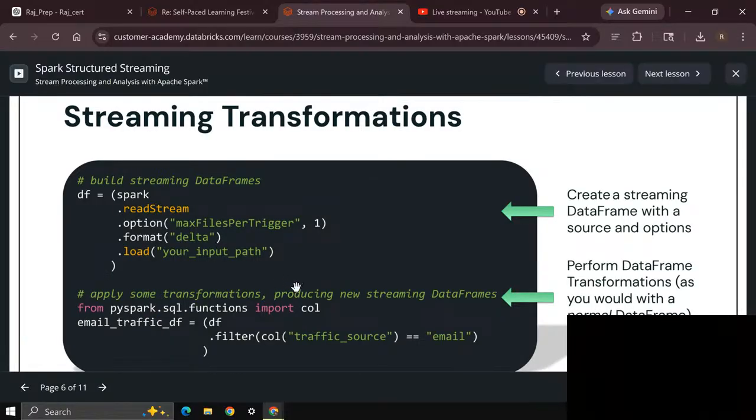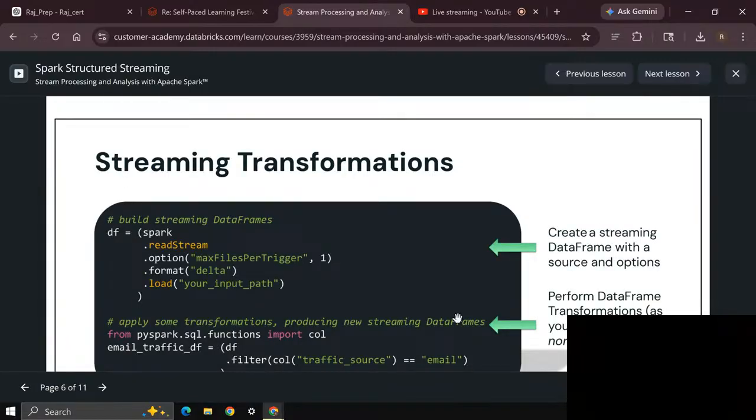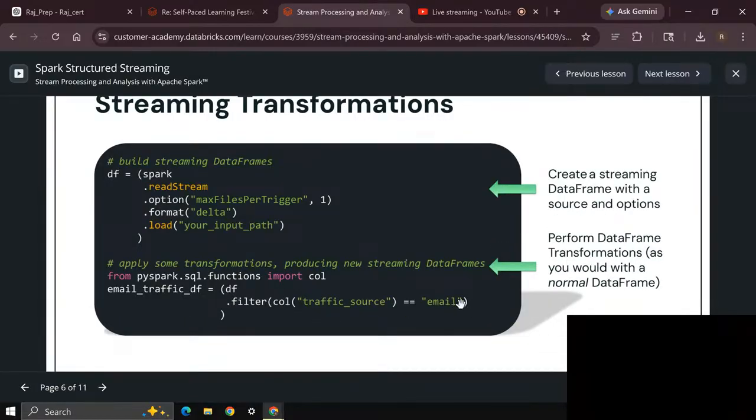Streaming transformations. Read stream option, format delta, load your input path. Okay, and here we build the stream data frame. It's the building of a data frame with readStream, the same spark.readStream. The same way as the data frame building option, and format is what type of data. Delta is a Delta table, like in the Databricks environment. Any other type of format we can also do.